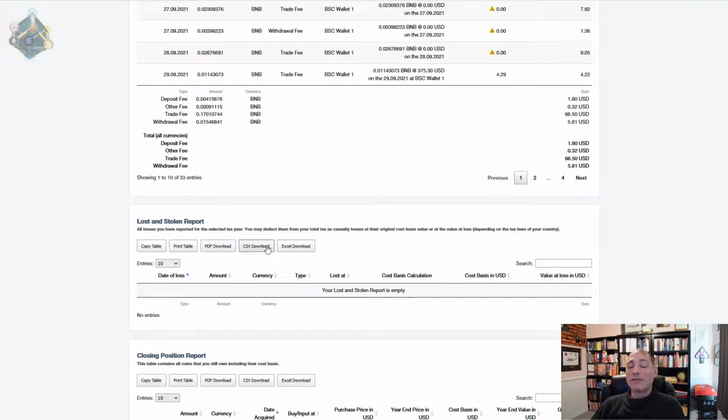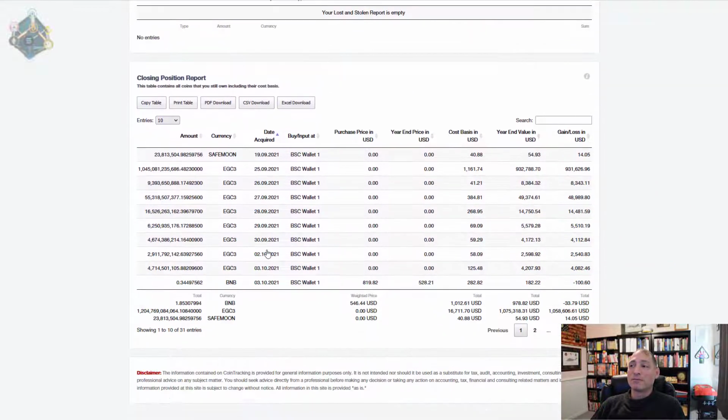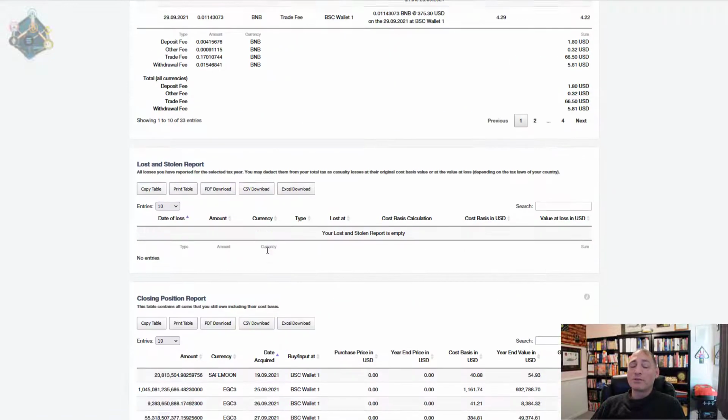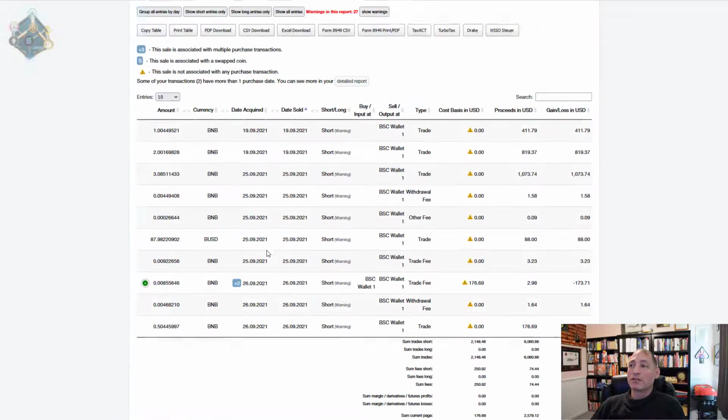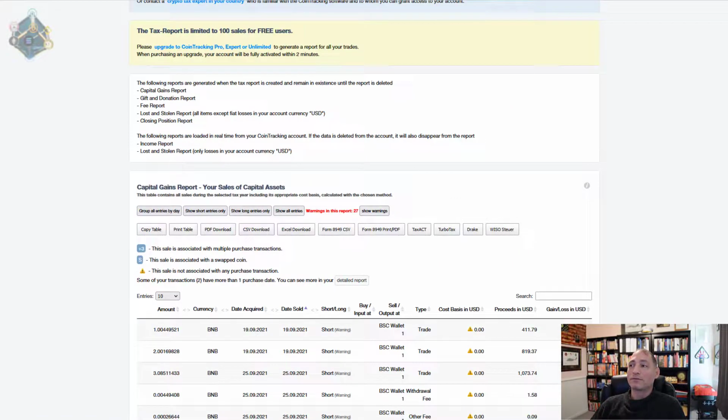Now, lost and stolen, if that happened to you, those are some of the things you're going to have to modify transactions to properly record that. I've never lost anything, but I've had stolen crypto. So this is something you might need to do depending on your personal experiences. So make sure that you update this information as well. And then your closing position report. And that's pretty much all of the different reports that this is going to give you the option to interact with. Some of the really cool things about this tax report, you've got Tax Act and you got TurboTax. And then you've got Drake, I'm not familiar with that one, and Wizo.